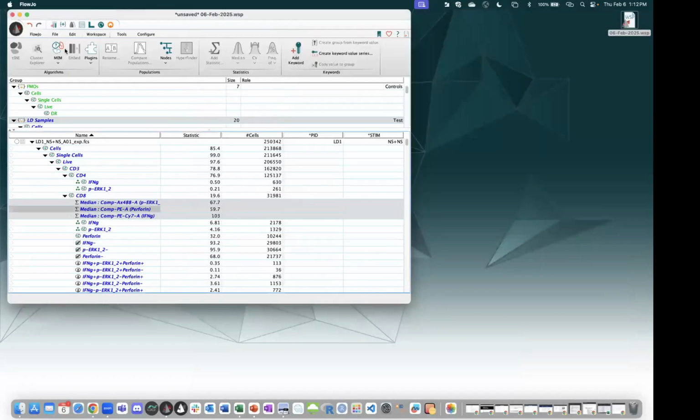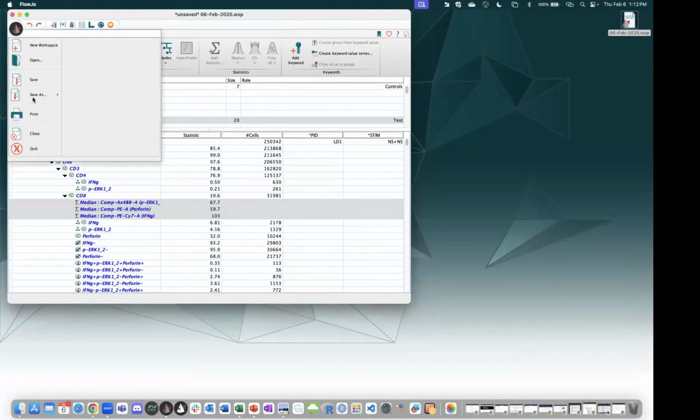All right, so we're done with the analysis. Let's talk a little bit about the different ways you can save this analysis. So we're going to go and save as. You can save as a workspace. Save as a workspace is a recommended way to save your analysis while you're still working on it.